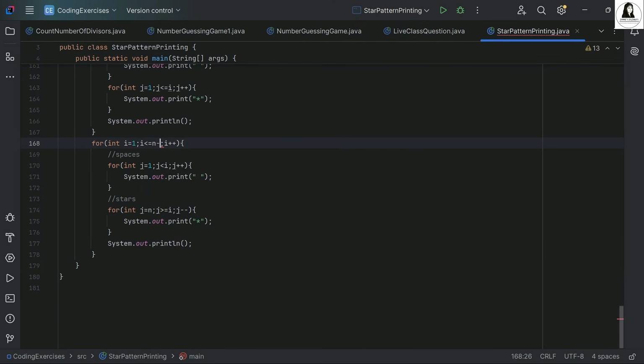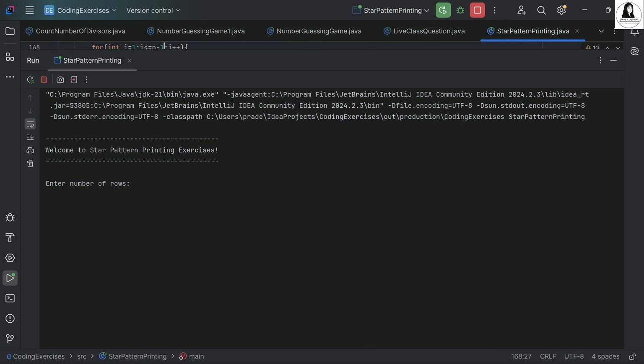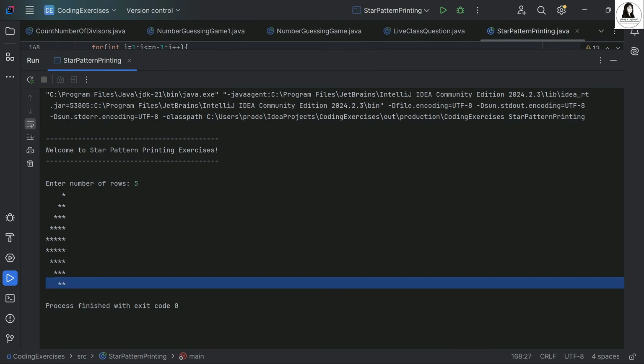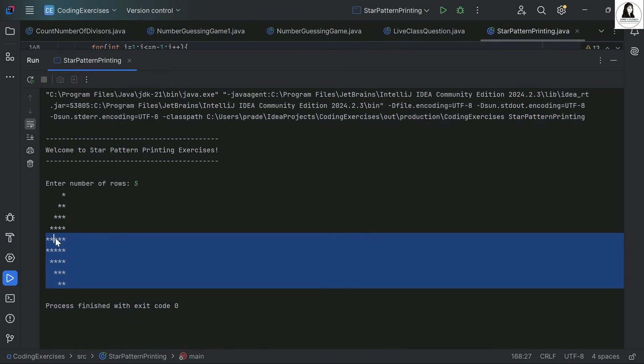We can do something like this, -1. We will not run this till n, we will run this till n minus 1 only. I don't know if it will work or not. Let's see. Okay, it is not working. N minus 1 has removed this line, 1 star, but you have to remove this line. Right? Okay, this is not working.